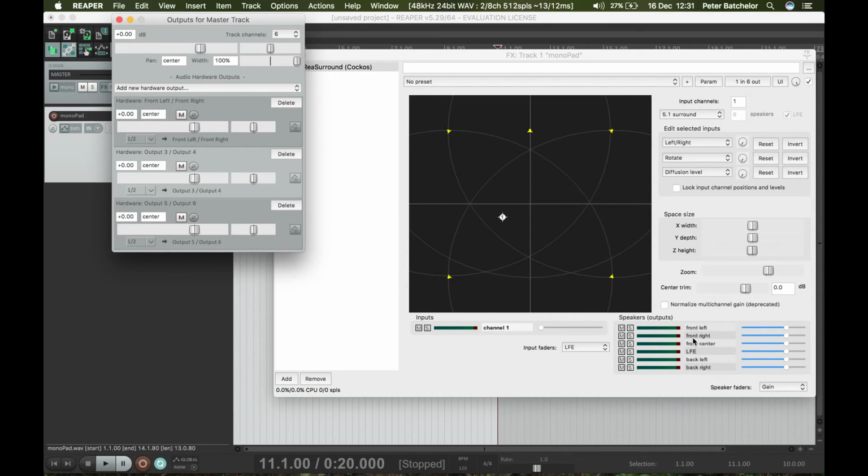It's front left and front right. So front left and front right will be going to our front left and front right on our audio interface, but it's also going to outputs 3 and 4 and to outputs 5 and 6, because we've got channels 1 and 2 from the tracks being sent to those outputs. So here is where we need to specify which of these outputs are being sent to our physical outputs. I hope that makes sense.